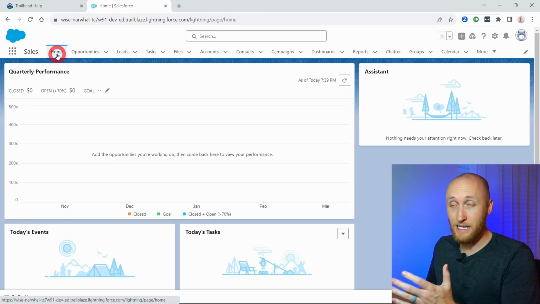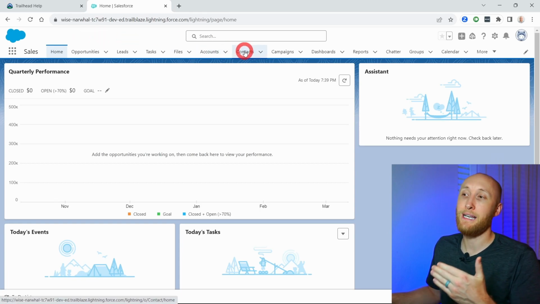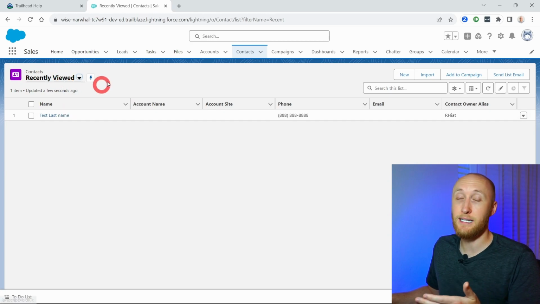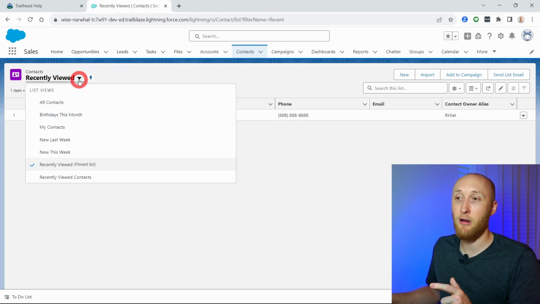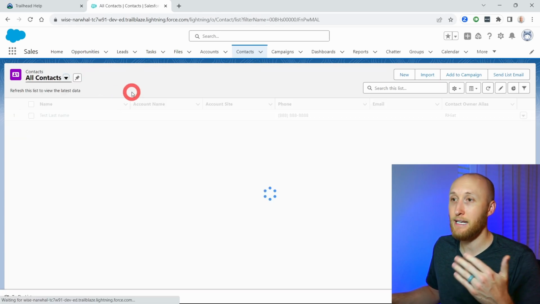Next up, I want to talk about list views. List views can be a very powerful tool for Salesforce users. A list view is a view of a list of records of one particular object. As you see here, I'm on the home page. If I want to see the list view for contacts, I would navigate to the Contacts tab. Right here, this is currently a list view, the recently viewed list view. I can hit this down arrow and see all of the different list views that are available here. I can hit all contacts.